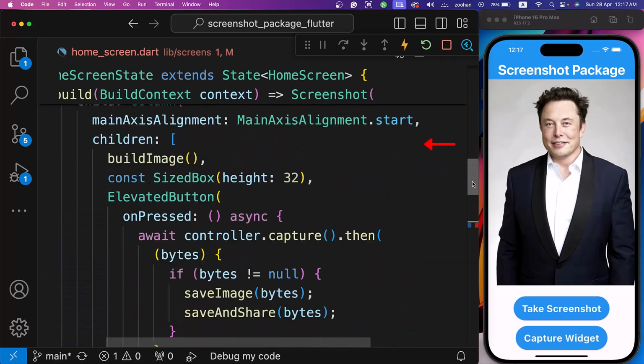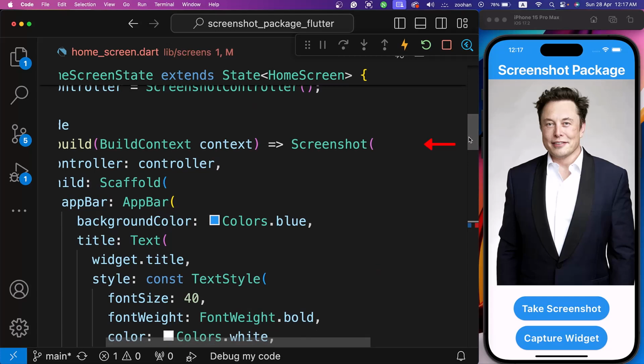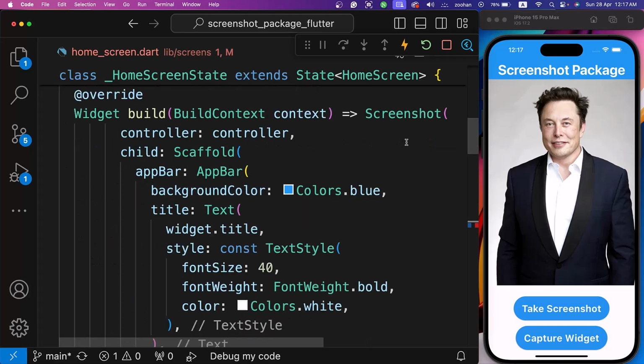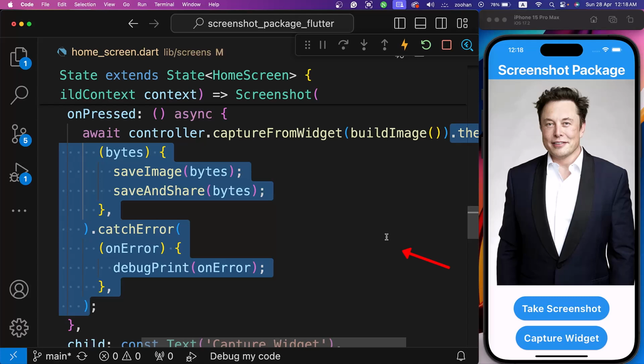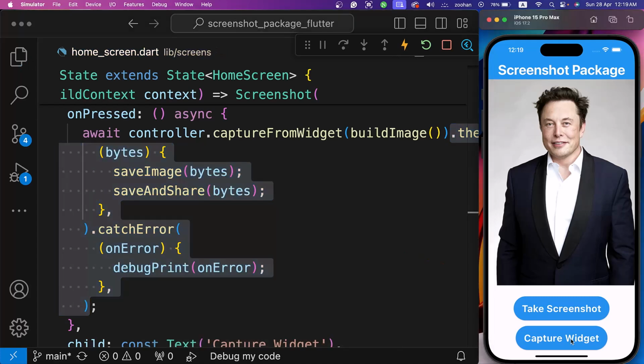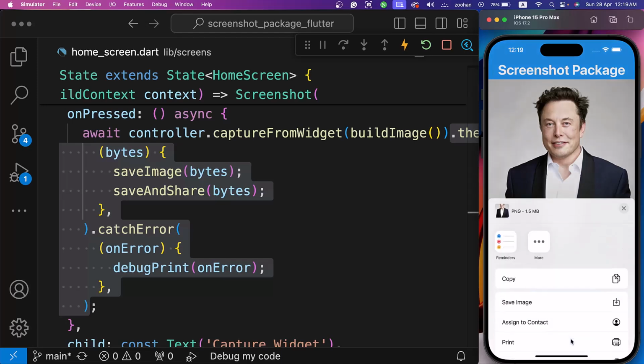We need to wrap the scaffold with a screenshot widget only for the capture method, because the capture method needs to know which widget's screenshot is to be taken. However, if we use this capture from widget method, then we don't need to wrap our scaffold with the screenshot widget. Let's call the build image widget inside this method. Next, let's use the same then and catch error blocks to save and share the image and catch the error respectively.